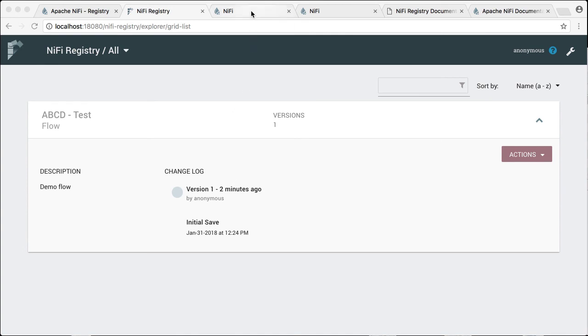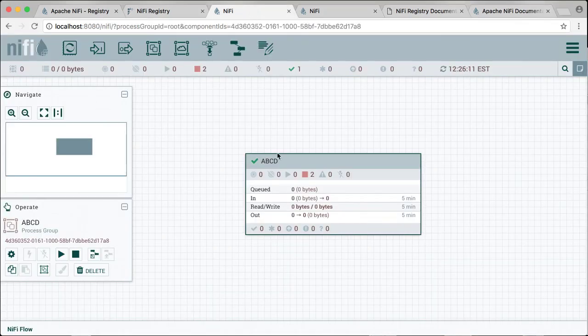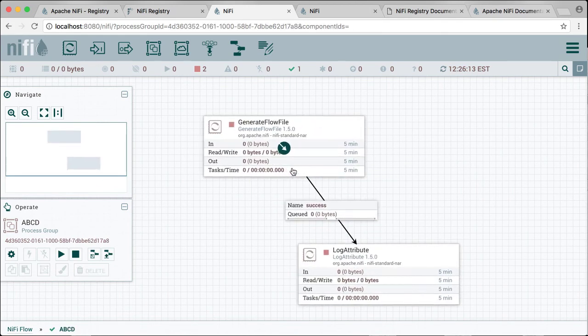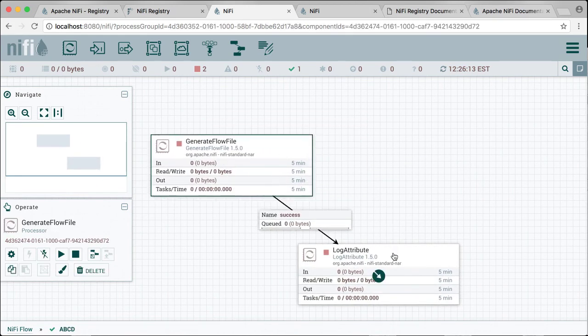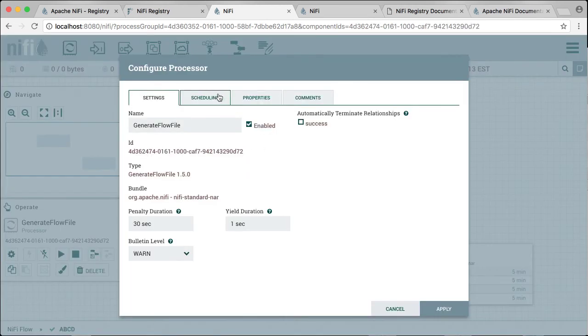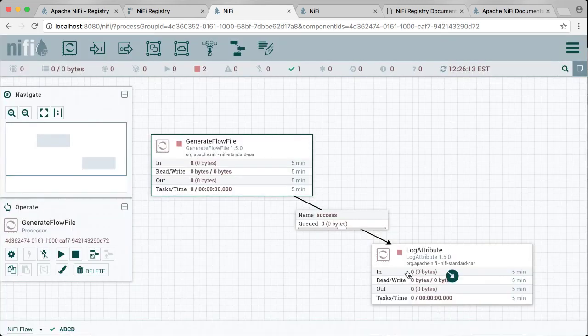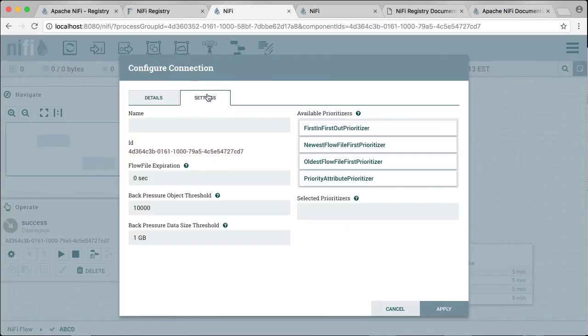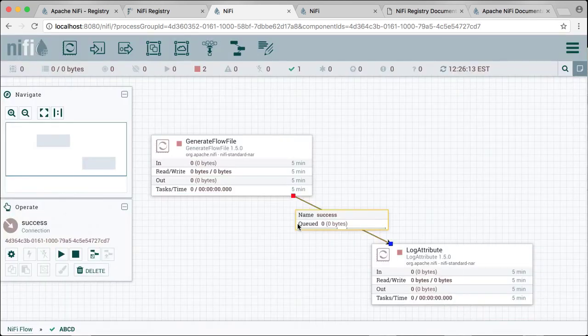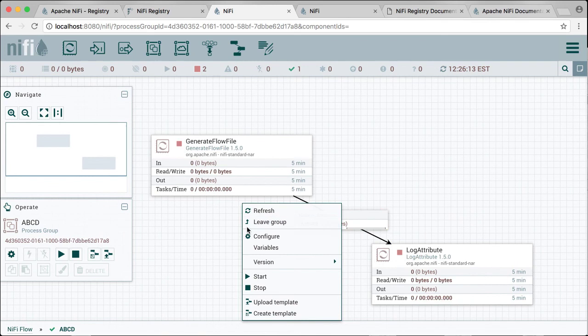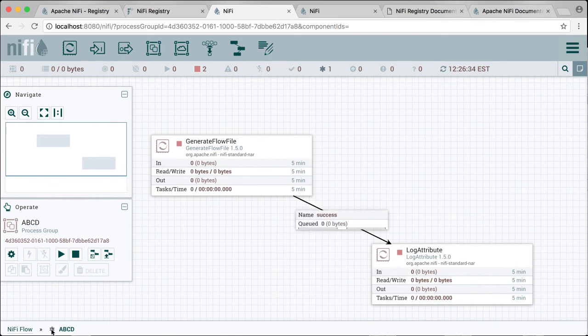If we go back to our NiFi instance and to this process group, make some changes, for example, move some of the processors around, change some of the scheduling, perhaps change the connection setting. And if you refresh, you'll see that now the process group no longer has a green check mark, but now has the asterisk sign, meaning that local changes have been made.